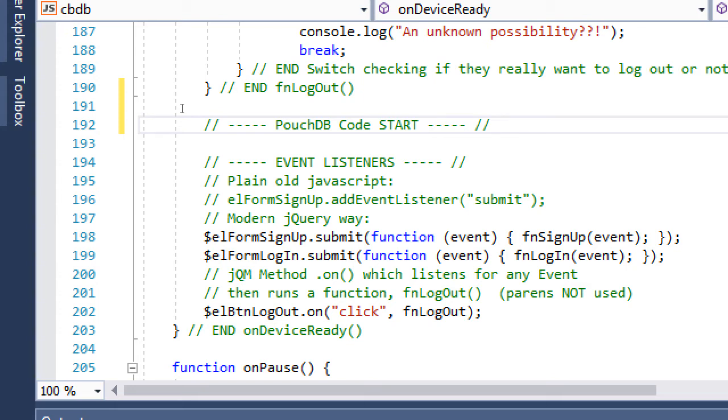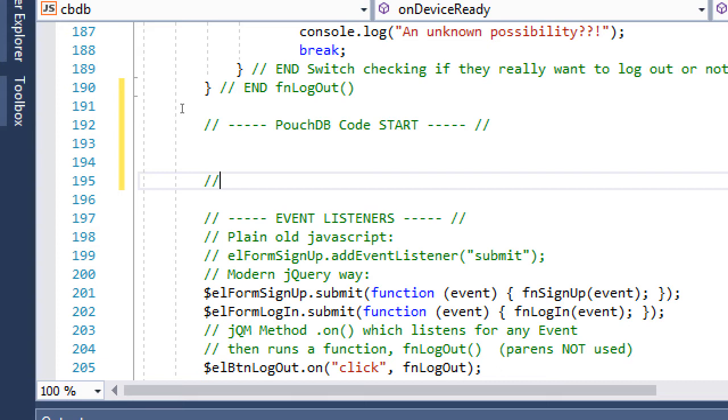And so far we've got about 200 lines of code, and this Pouch stuff is probably going to add another 300 lines or so. So remember we said we're going to have about 700 lines of code for the whole part of the JavaScript. So it's good, I would say, to make a little comment for yourself here that all that Pouch stuff starts and ends here.